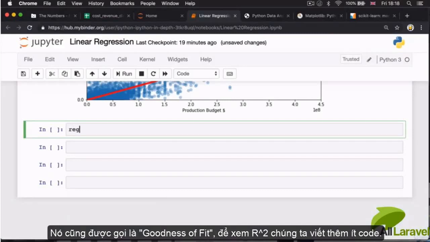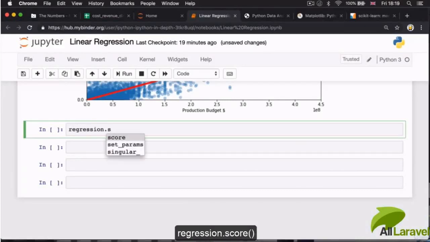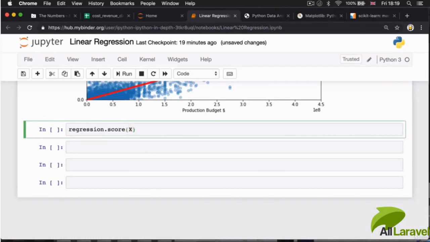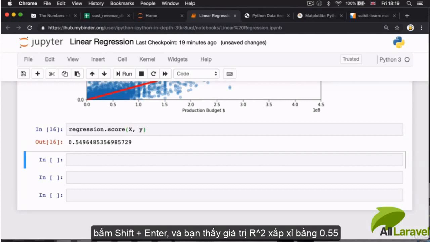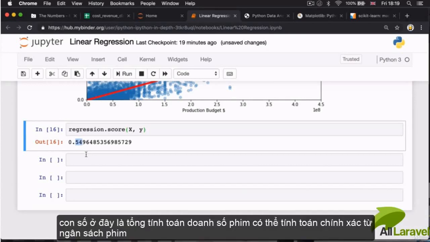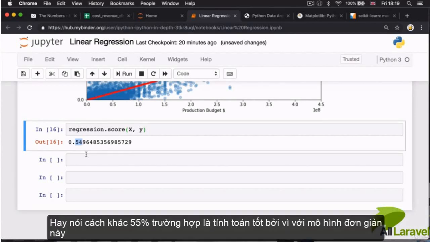To look at our R-squared, we'll simply take our regression and we write regression.score. And within the parentheses, we supply our capital X and our lowercase y, our feature and our labels, and we hit Shift Enter. And here what we see is that the R-squared is approximately 0.55. This number here is the amount of variation in film revenue that is explained by the film's budget. And I gotta say that 55% is actually pretty good.